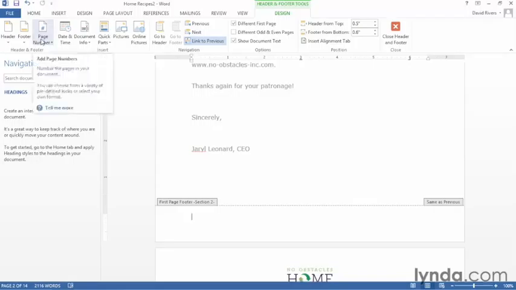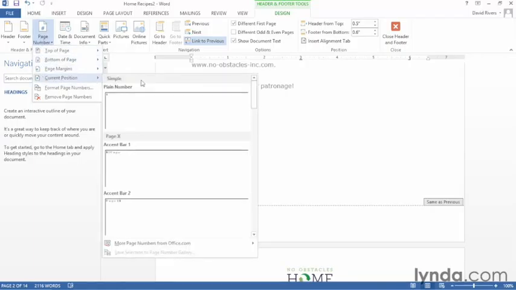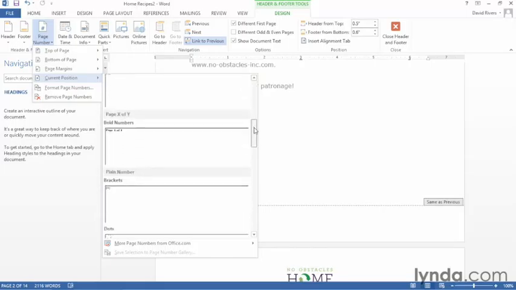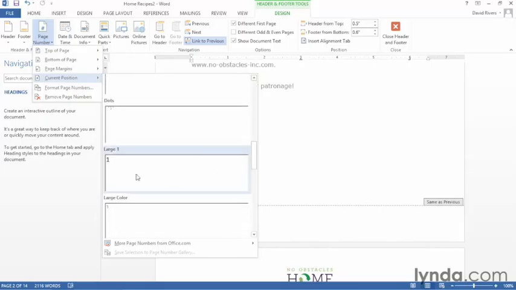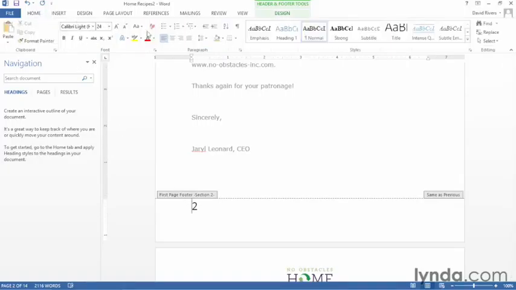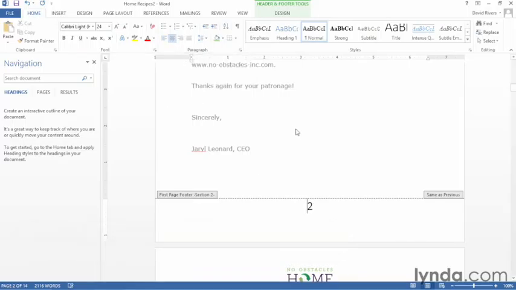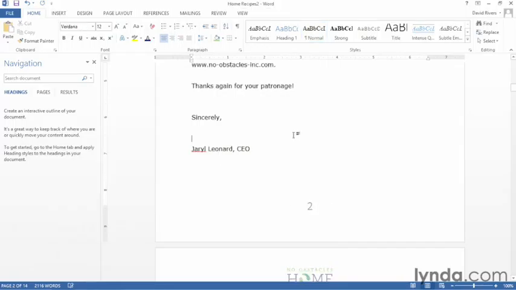We can go directly to the page number drop down here, move down to Current Position, and to keep it matching the rest of our document, we'll use the same format. Let's scroll down till we see large 1. And when we click there, notice it is actually a page 2 that appears. So it knows the page number, but we should center that. So let's click in front of it and go to the Home tab and center it by clicking the center button, or you can use Control E on your keyboard. There we go. All right, so when we close this up, you can double click anywhere in the text.